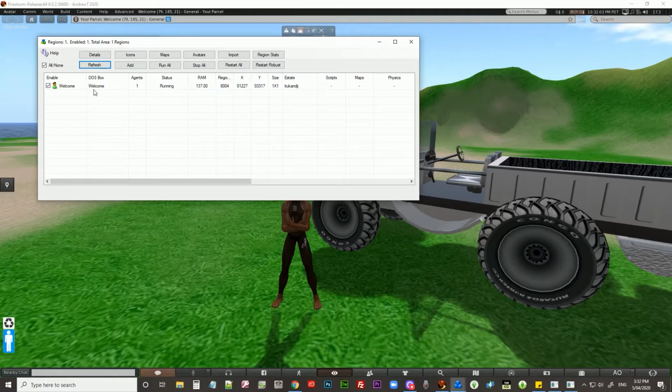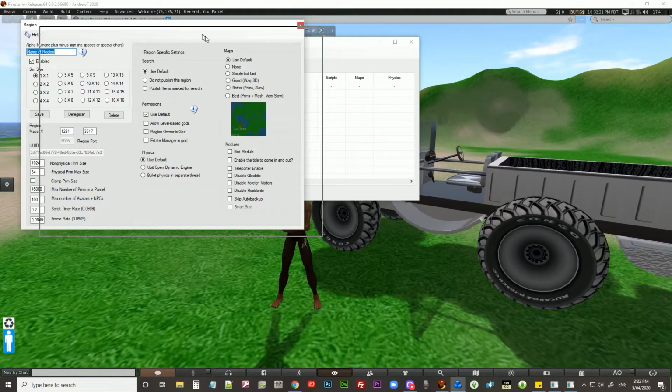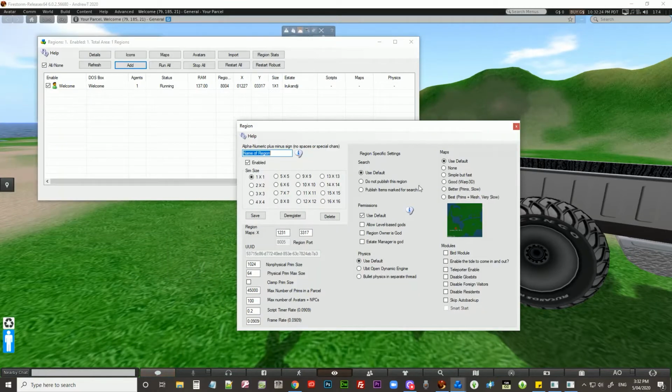Okay, so there's our main region I'm on now. It's just called Welcome. It's the default region, and of course I can change the name of that if I want to. I'm also not sure if I'm allowed to be in world while I'm tinkering with this, so we'll find out in a minute if I break it. So we're going to add one. We'll pull this down here so I can see it.